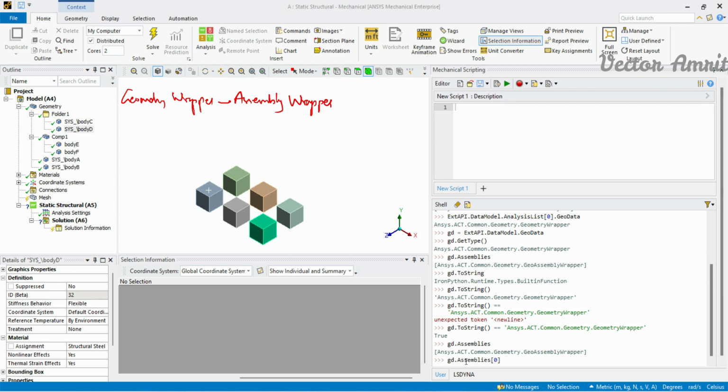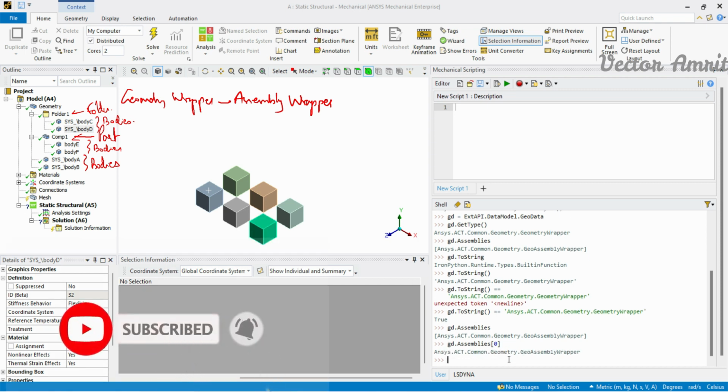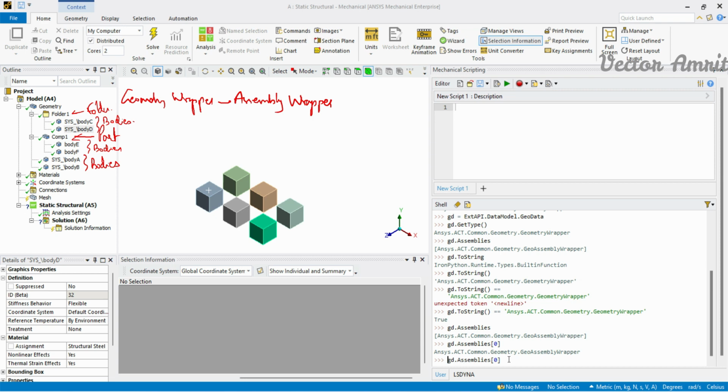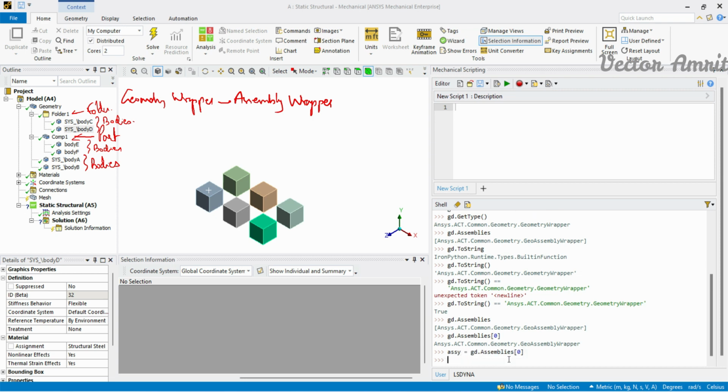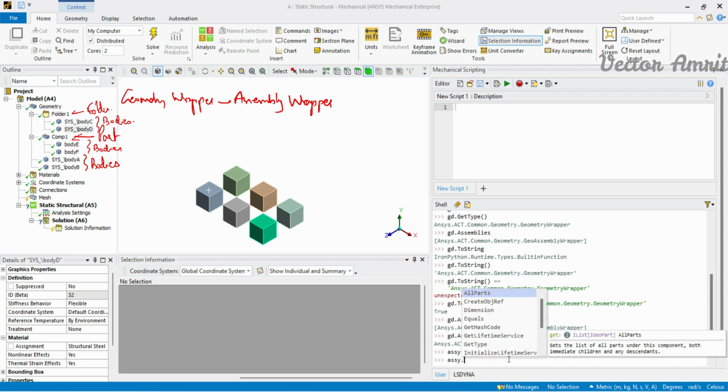Let me revise a bit. You have a part here, then you have bodies. Again, you have bodies here, and these are also bodies. And this is just a folder. So let's access the first body, assign it to a variable called ASSY, and then let's see what properties it has.